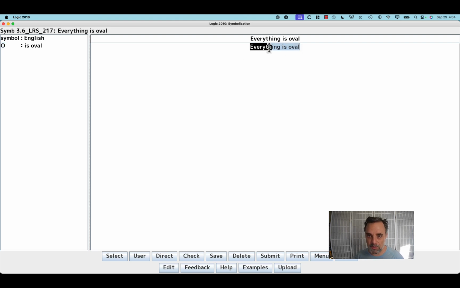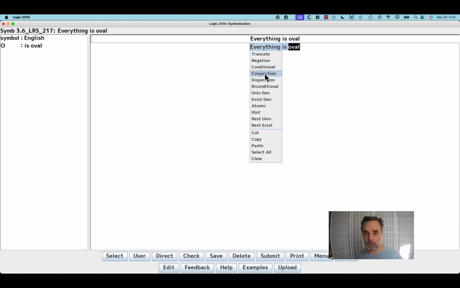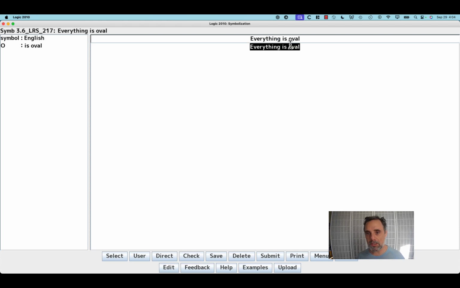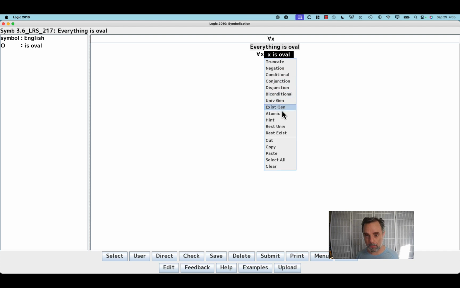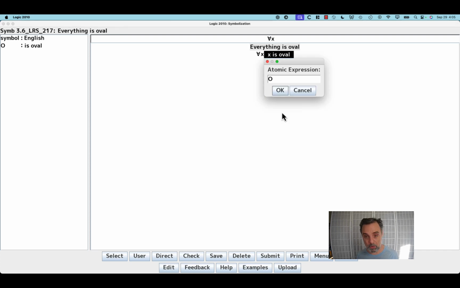So we look at this, we say everything is oval. This "every," what kind of quantifier is that? It's a universal quantifier. That's how we're going to symbolize it. Every, all, each, those get symbolized with a universal quantifier. So we're going to bring up our menu and choose univgen, because this is a universal generalization in English. It's going to put in "for all x." Now here we would type "x is oval." And then we say this is atomic and we type O and then we put the x.